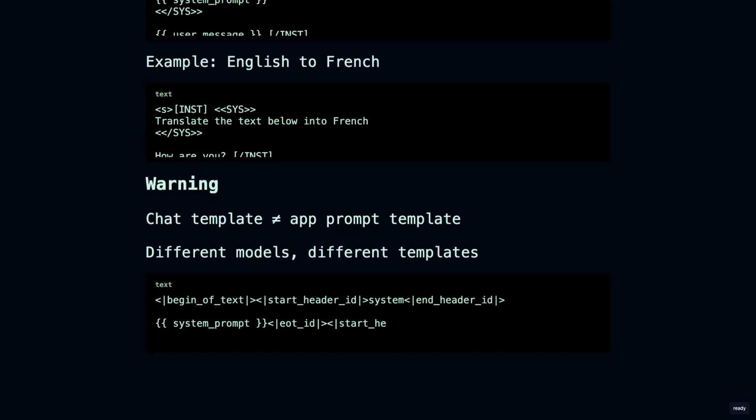This Llama 3 template uses a different set of special tokens and headers, but the idea is the same. The system prompt, user prompt, and assistant turn are all laid out in a specific order that the model has been trained to recognize.